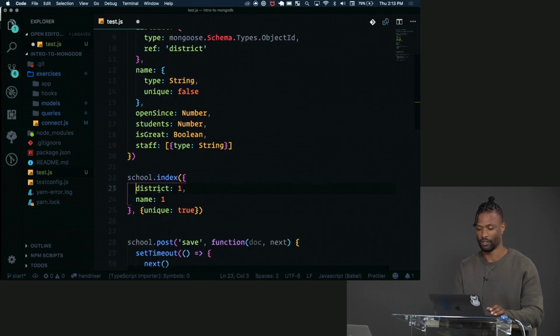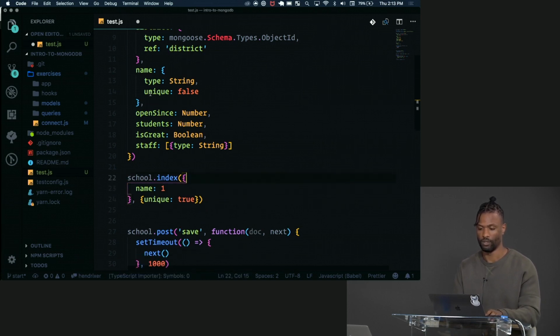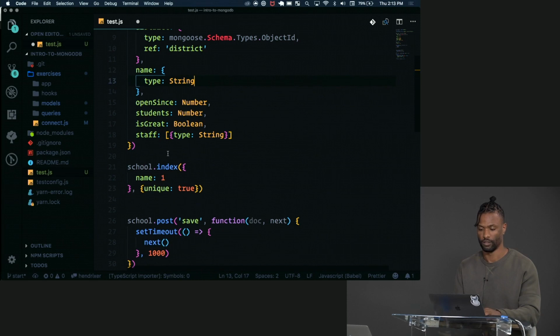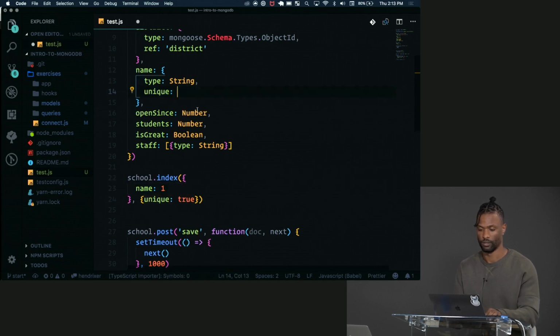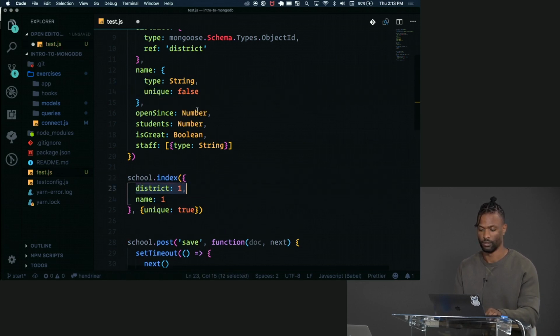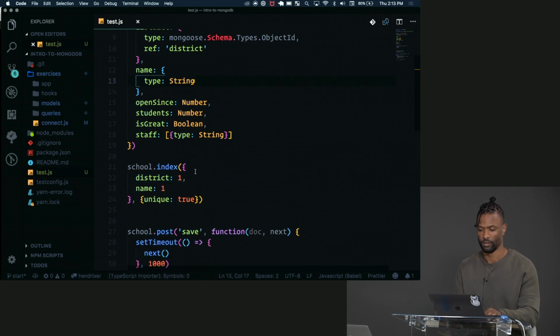This is the same thing. For instance, if we wanted to index just a name, remember we put unique true right here. You don't have to do that. You can just do this. It's the same thing. In fact, I always write my indexes like this. I don't put them up here because I like to see them all in one place. So I'll just do schema.index and write my indexes down here. So this is a compound index. This is an index with 2 fields.